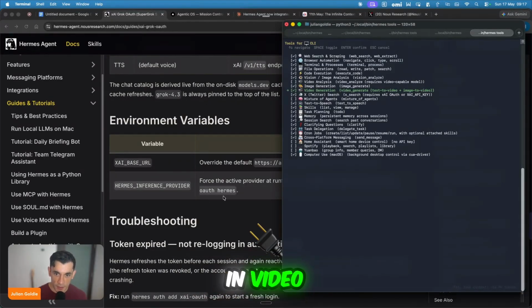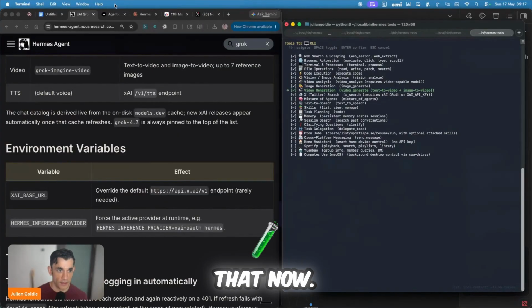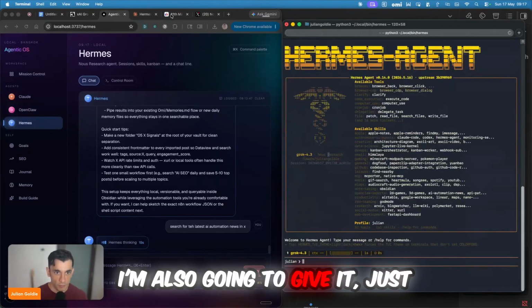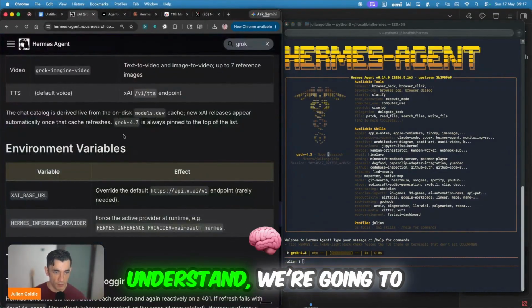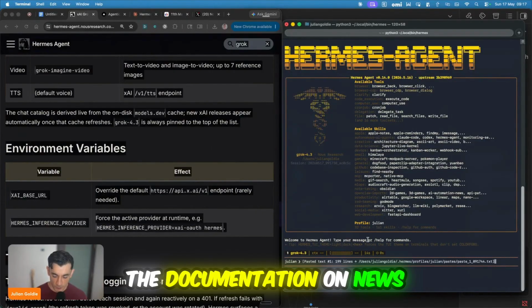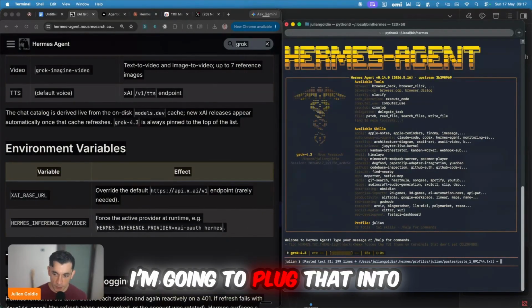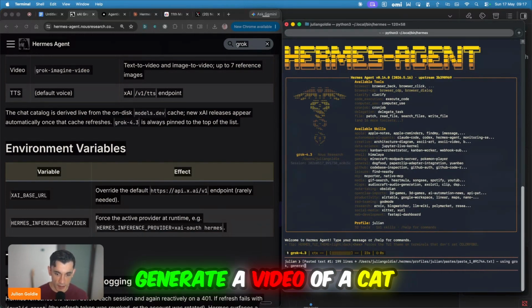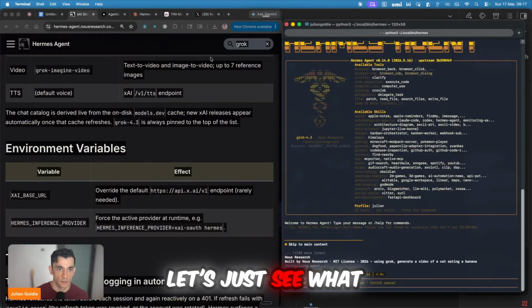So I'm going to plug in video generation here. Let's try that now. Then we just click done, and we're going to restart the Hermes gateway. I'm also going to take the details here from the documentation on News Portal, just to make it easier to understand, and plug that into Hermes Agent. I'm going to say, using Grok, generate a video of a cat eating a banana. And let's just see what happens.